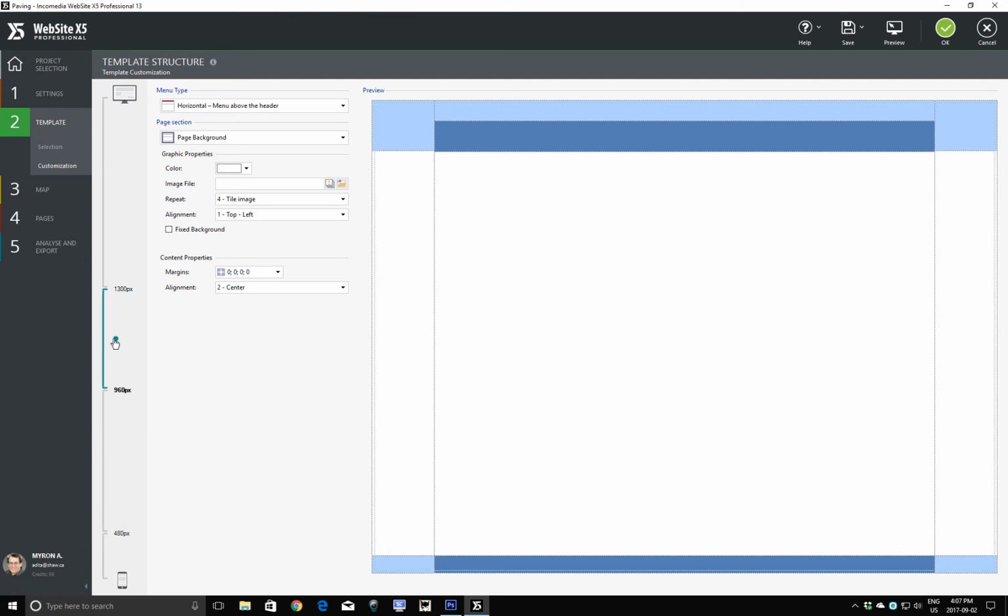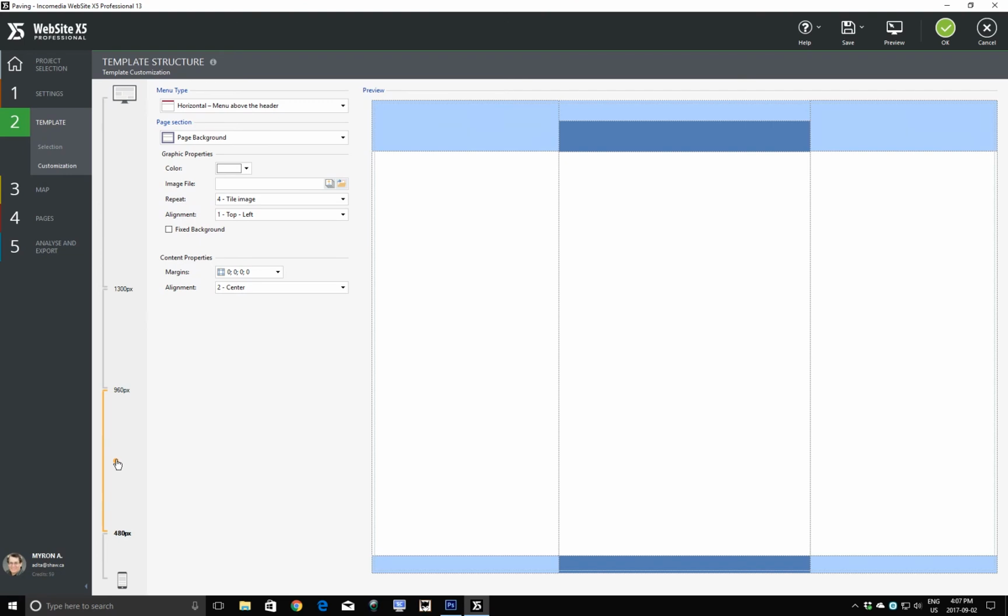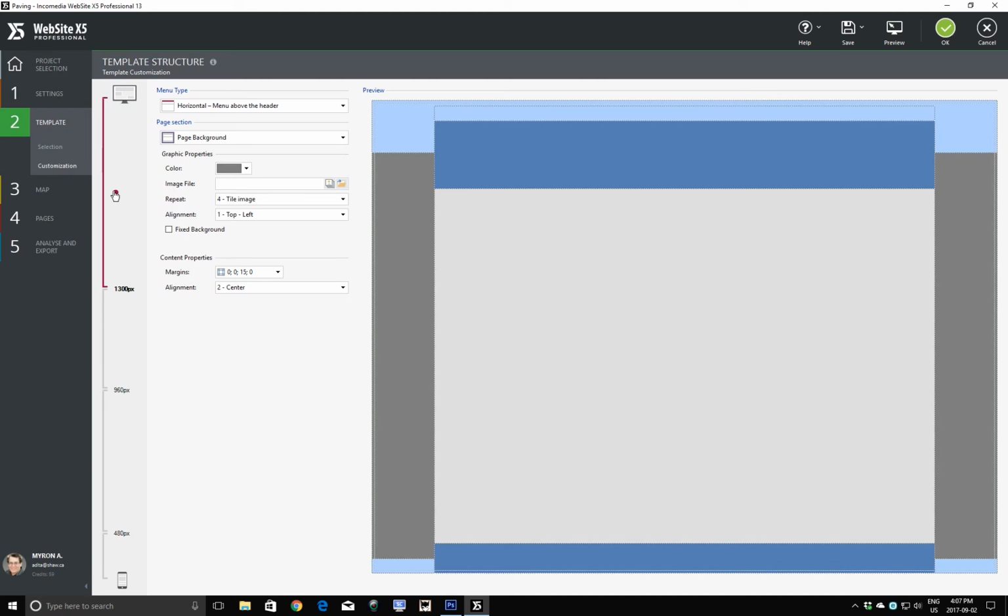When I click on this viewport, we can see that none of the color changes that I made in the desktop viewport apply to this viewport. Nor do they apply to this viewport, and they don't apply to this viewport either. So all the changes we made apply to the desktop viewport only.